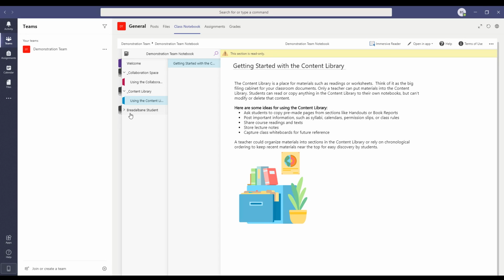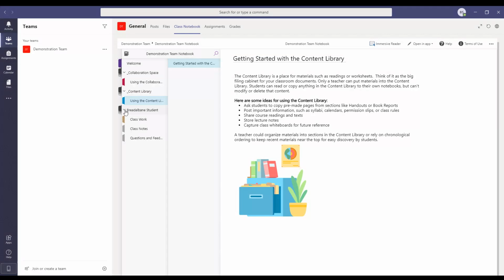So when you log in, you'll see your name here. And when you click on the little arrow to expand it, you will see whatever sections that your teacher has chosen to set up for your class. So you might have classwork, class notes, questions and feedback. It could be anything. It could be divided into different topics, for example.